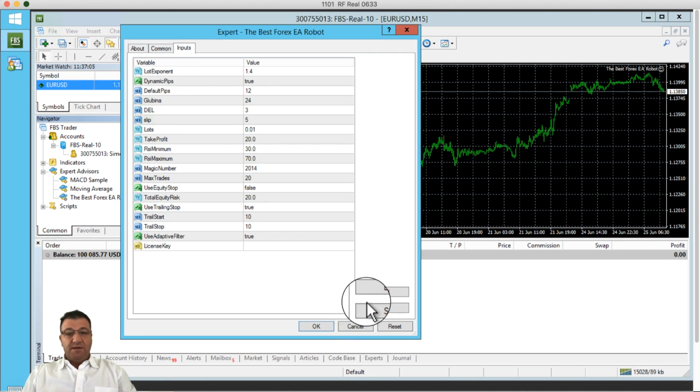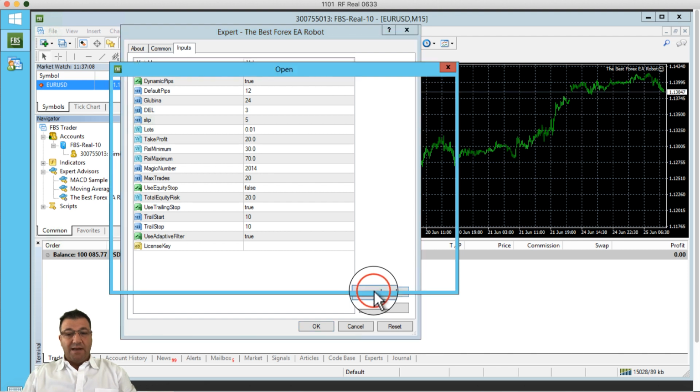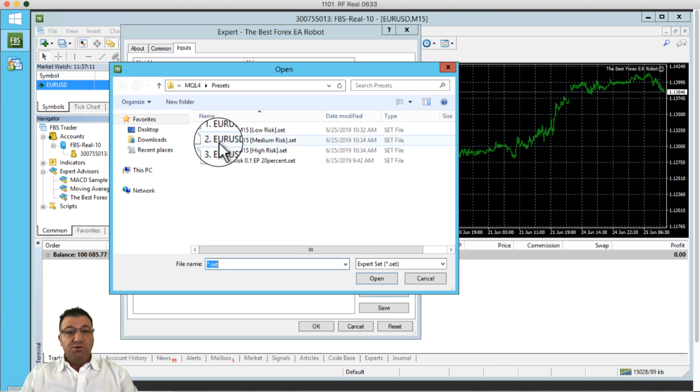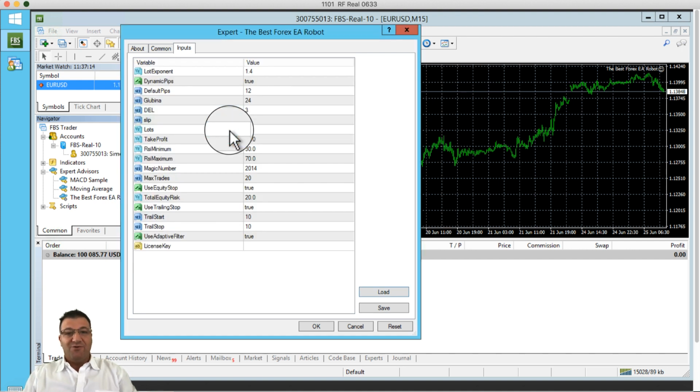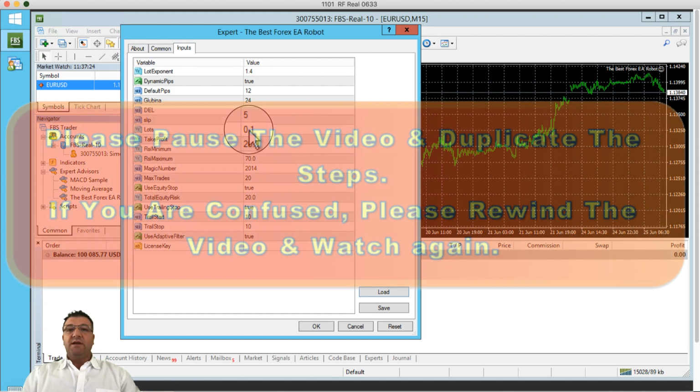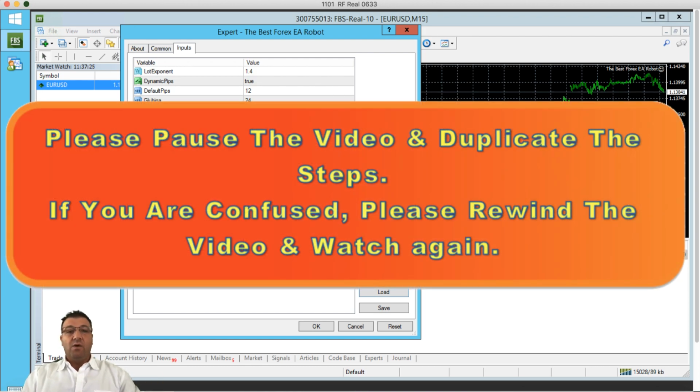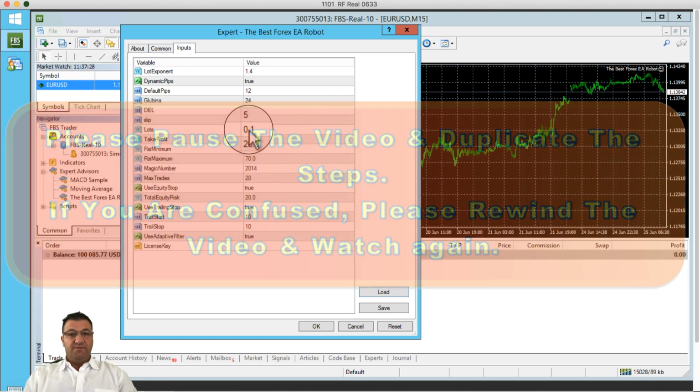Right, so the next step that you want to do is click on the load button, and you want to choose the number one preset, low risk, not medium risk, and that preset, all the settings will then automatically populate all these fields. So please pause the video, go and choose your low risk settings now. Once done, you can come back to this video and resume the video.